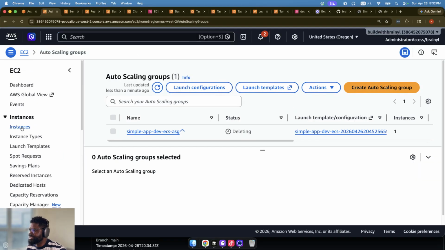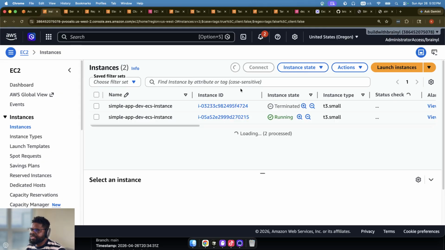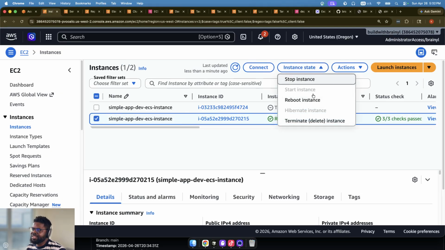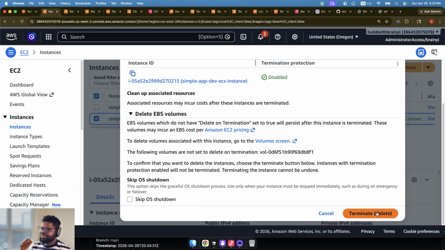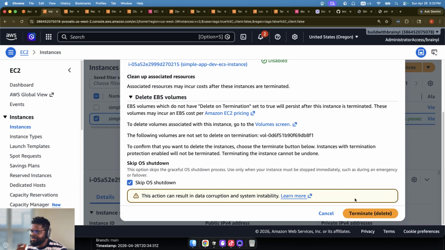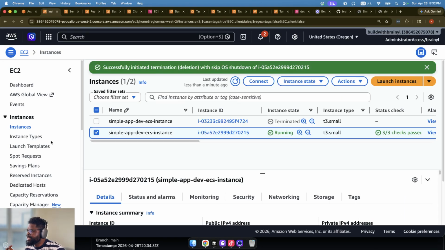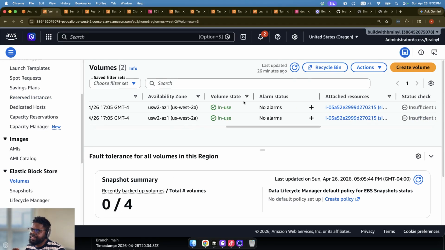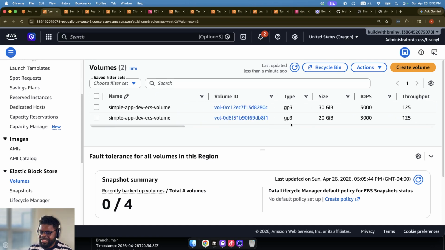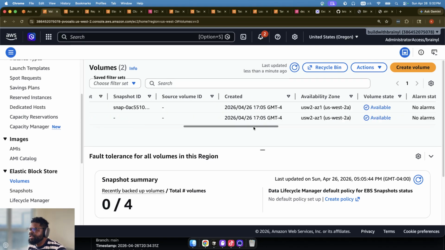And if I go back to instances and refresh, it may leave the instance, but I'm just going to terminate it. For the EBS volumes, skip OS shutdown. I don't really care in this case because I'm trying to tear things down. And then volumes, I'm just going to go here. In use always tells you something is using it. You always need to check for when it says available, which means nothing is using it. Okay, so let's give it some time.